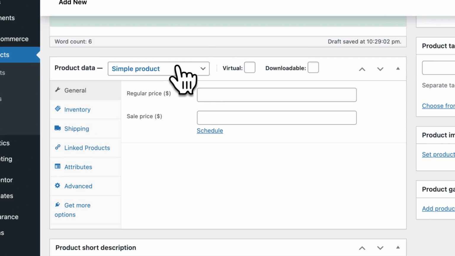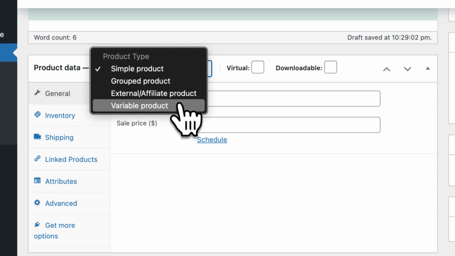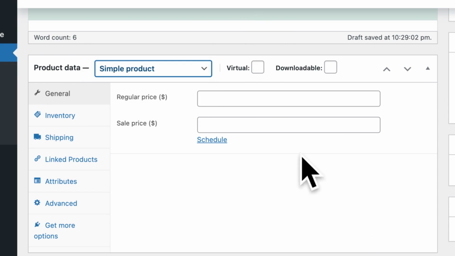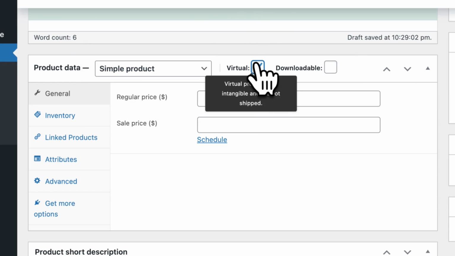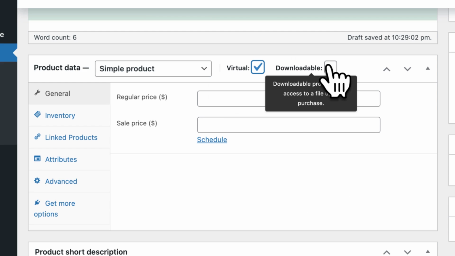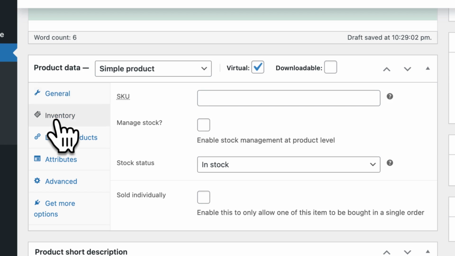Here you can put in the type of product: a simple product, grouped product, external affiliate product, or variable product. You can also select whether the product is virtual and whether it is downloadable. Virtual products are intangible and not shipped. Downloadable products allow you to access a file when you purchase them. Then you can put in the regular price of the product and the sale price of the product. We also have an inventory. We can have an SKU to uniquely identify the product. We can enable stock management.